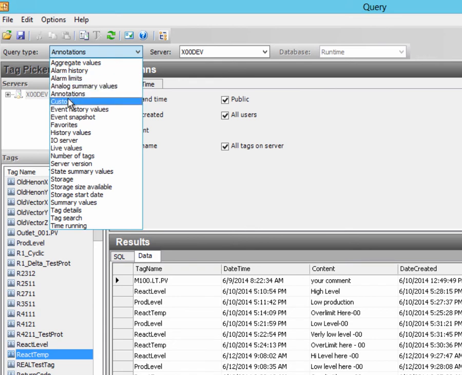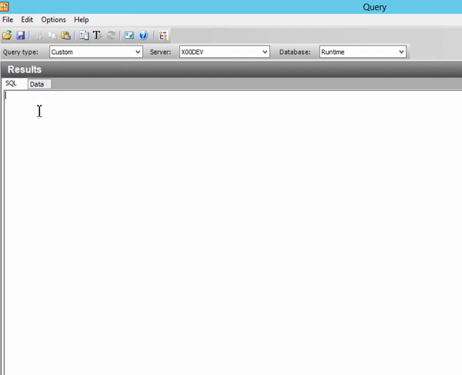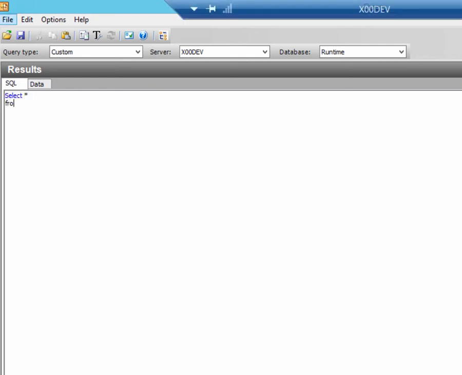Then we have a custom query. And in this one, we don't have anything. We don't have tag picker. We don't have columns pane. The only thing we have is SQL and data. And here, basically, you can type your query. So I can type here, select all from history where tag name equals ReactTemp.